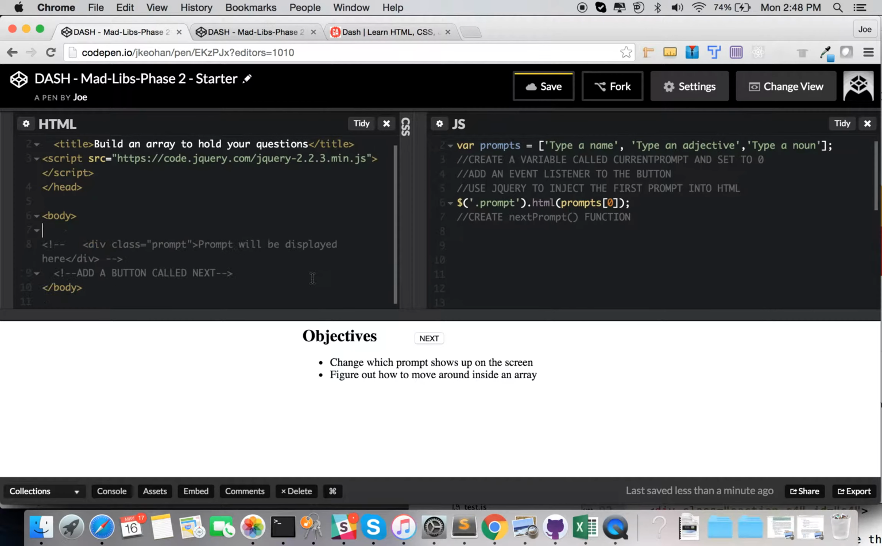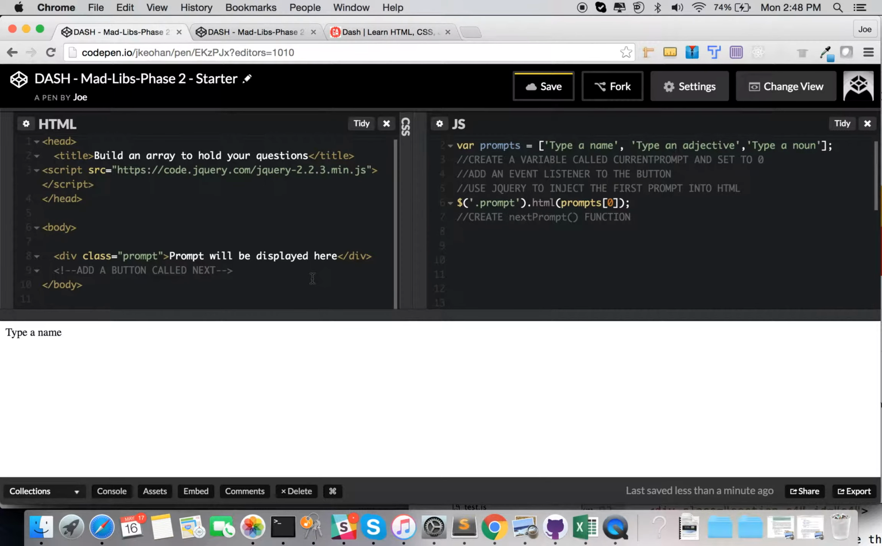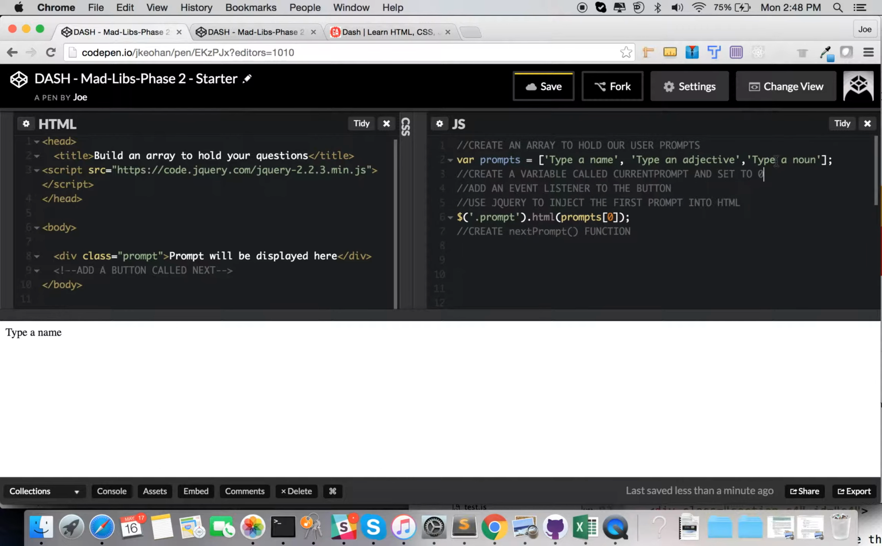So in the last video, we used jQuery's HTML method right here to push content into the actual HTML. Now we're going to take it one step further and actually create a few functions to help JavaScript automate this process. First, we're going to create a variable called current prompt, and we're going to set that to 0. And the purpose of this variable is to keep track of the index position inside of the array.